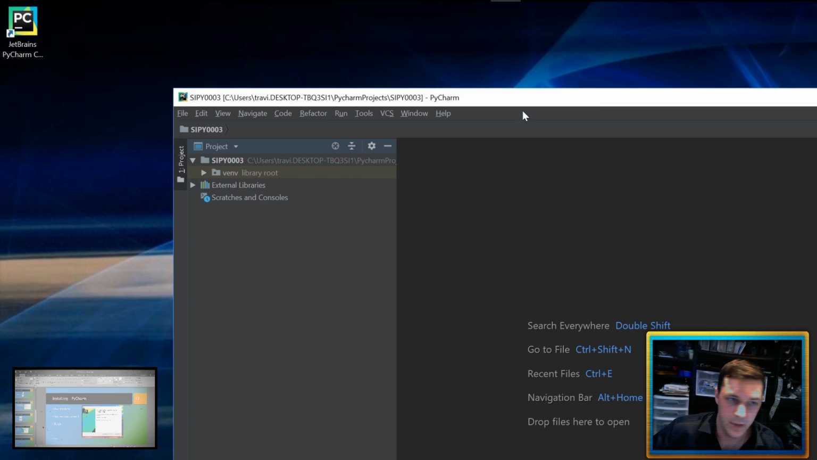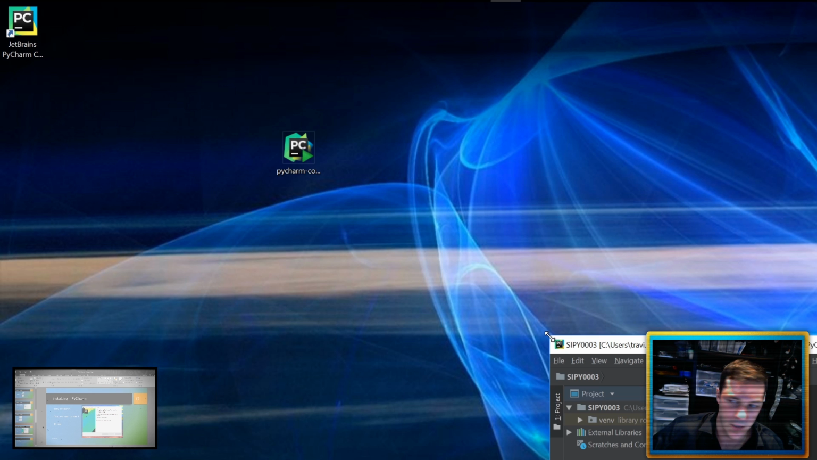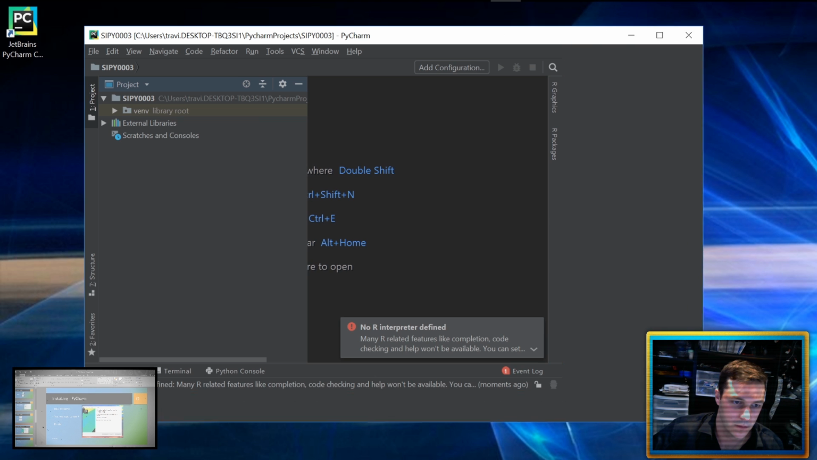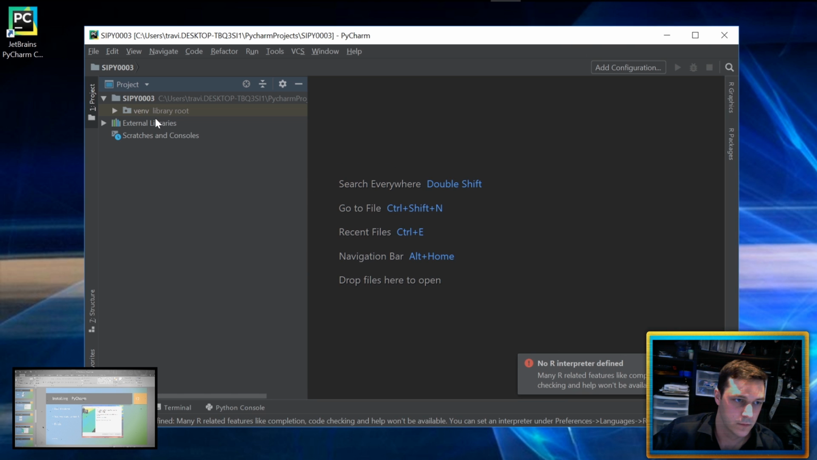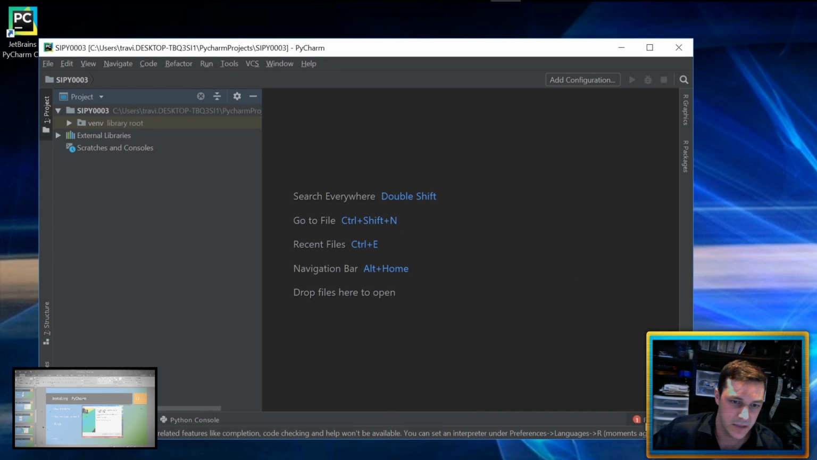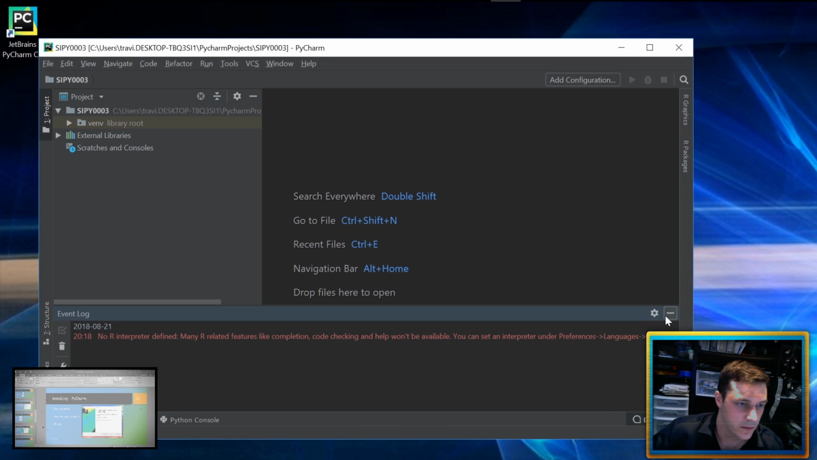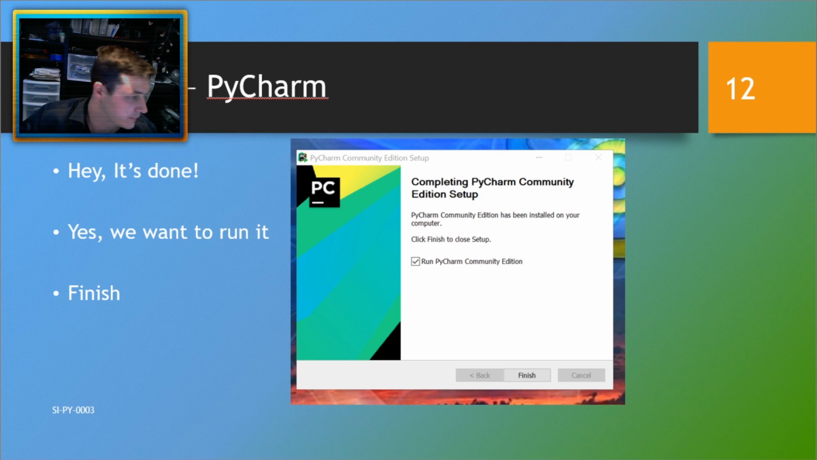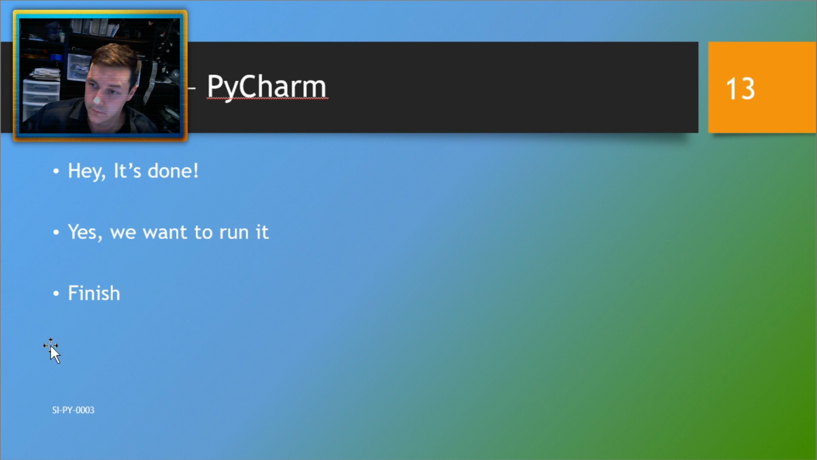And we're going to get hit with a bunch of options. Let's see if I can shrink this down. Okay, so it actually skipped a couple steps for me because I had just installed it. So we're going to go through the PowerPoint. Yeah, hey, it's done. Yes, we want to run it and finish.